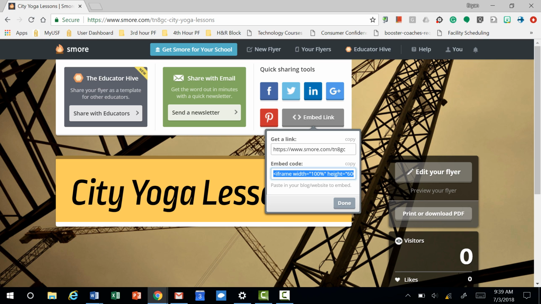All you have to do is click once on the embed code, push Control C, or if you're on an Apple, Command C, and this will copy it. Wherever you want to post this, whether it's on your website or on a different link where you need to embed something, please use the embed code and your flyer will be directly linked into that section.